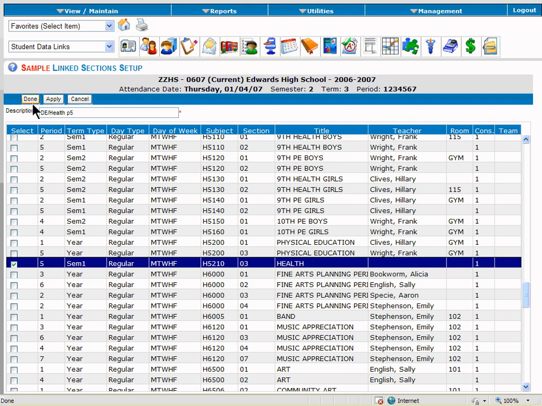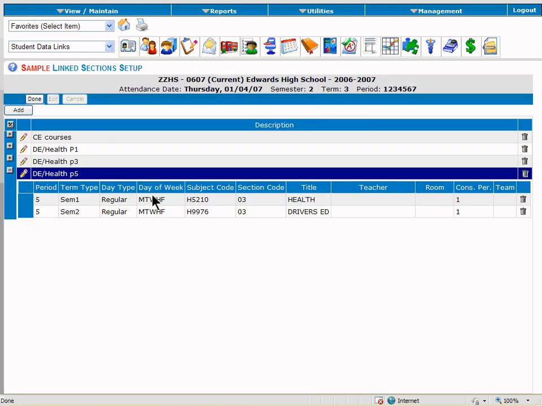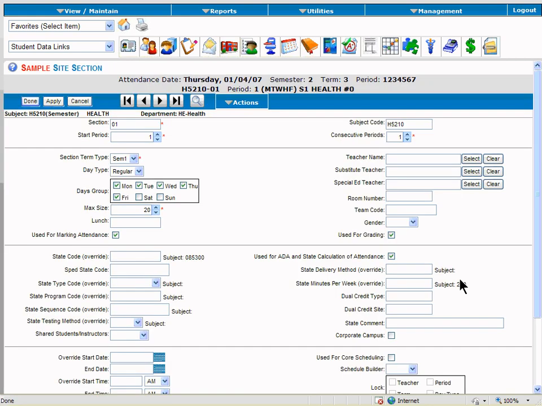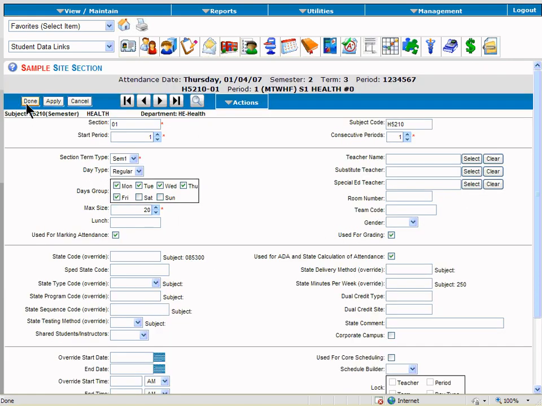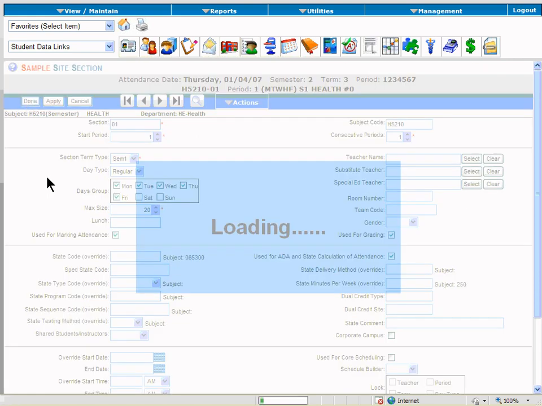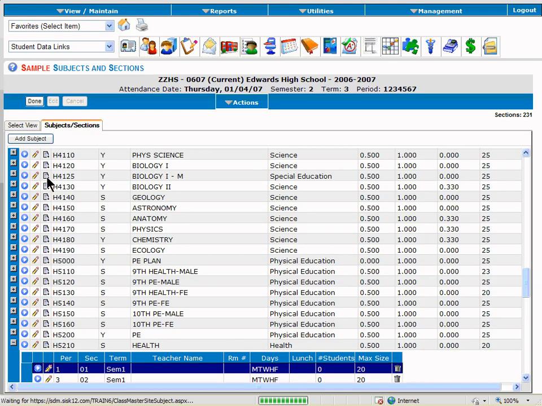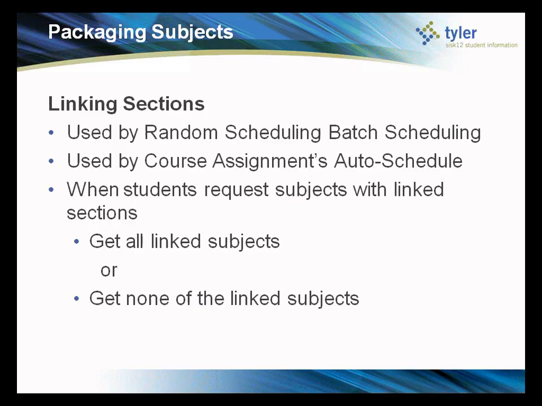Now all three of my subjects are linked by period, and when I click the Done button, it will return me back to the Site Section Detail and display the two linked classes. Clicking Done again will return you to your Site Subjects and Sections list.